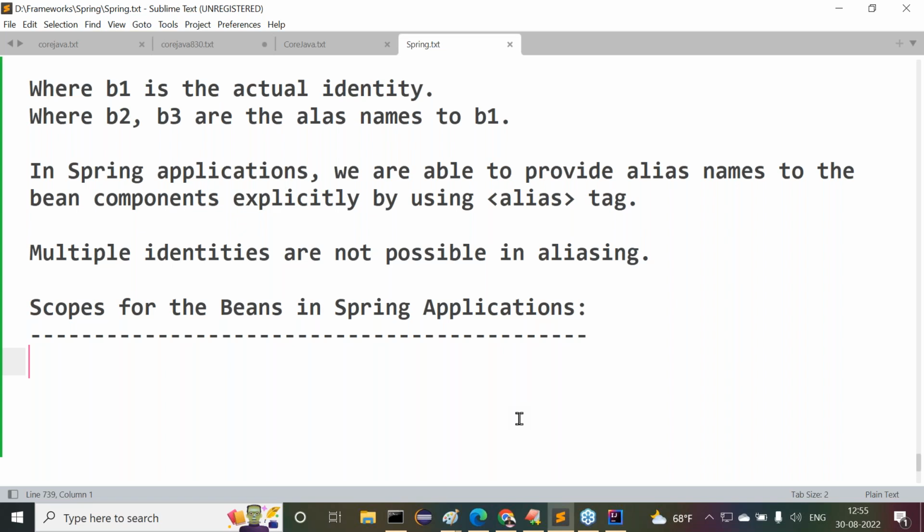What are the various scopes available inside these beans? Observe carefully.